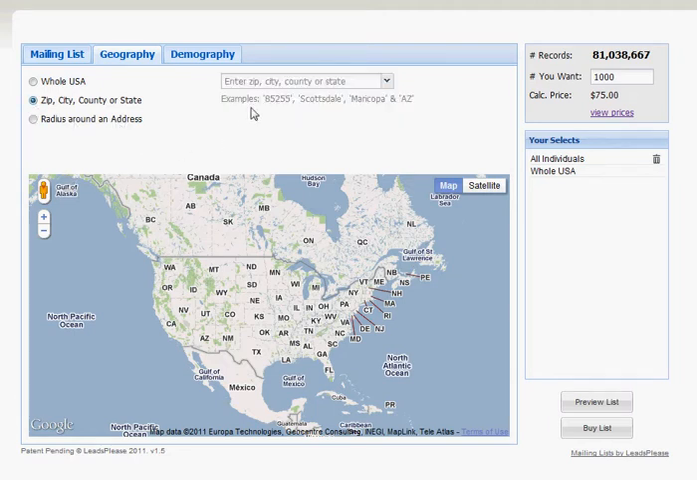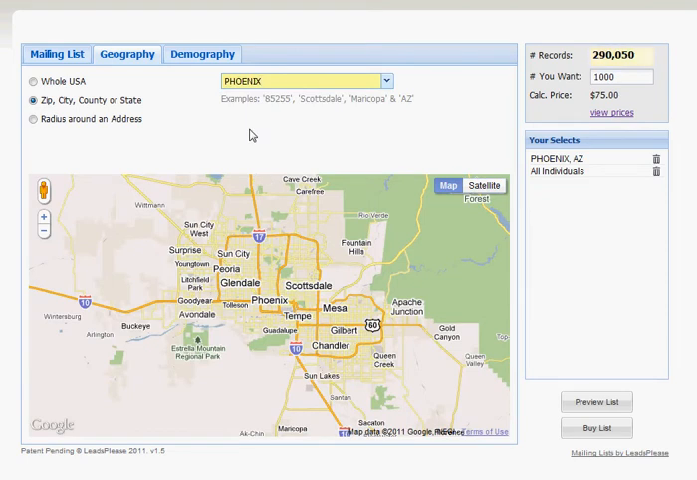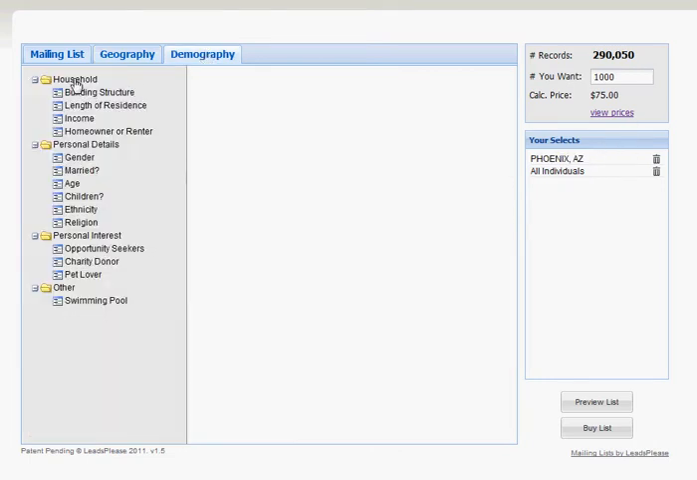So let's come into the city section, and we will do, let's say, Phoenix, Arizona. So here's Phoenix, Arizona. There's 290,050 households within Phoenix.